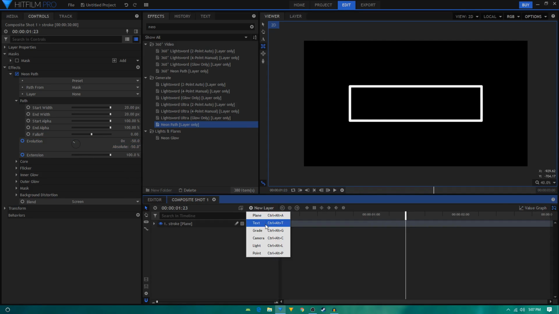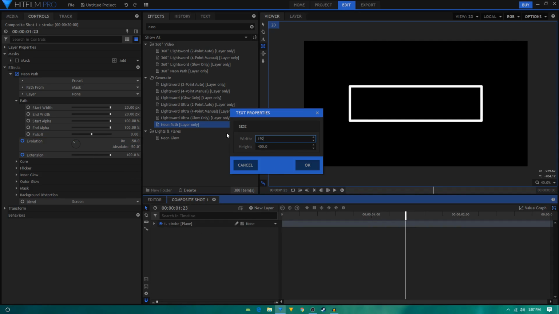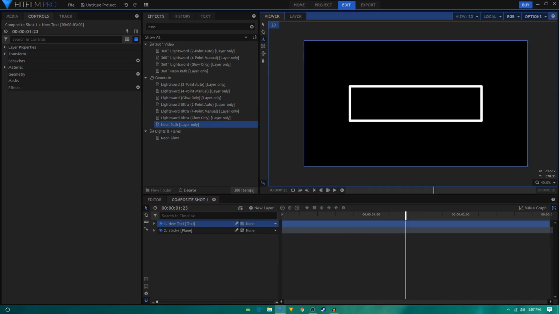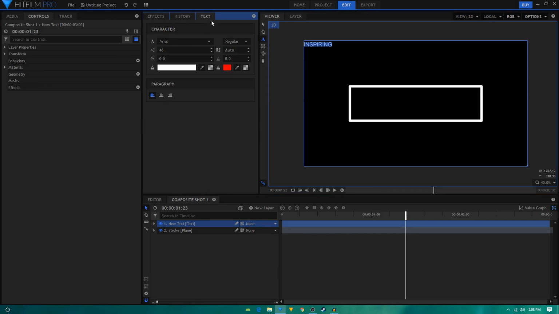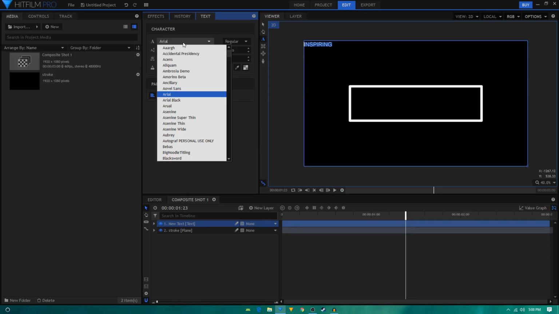What I'm going to do is create a new text layer, set the width to 1920 and height to 1080 and click on OK. Select the text tool, just type in your text. So just type in inspiring, Control A to select your text, and the text tab is right here. In the text tab, set the font to Gotham. You are free to use any other font.